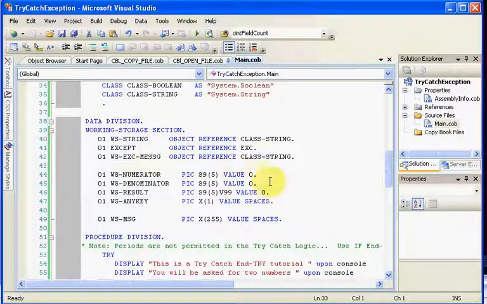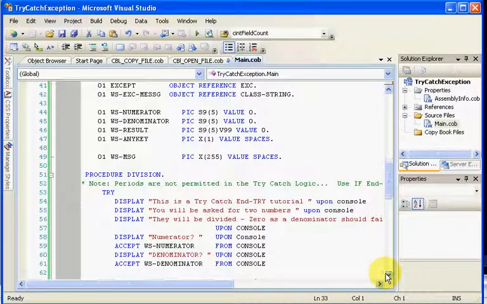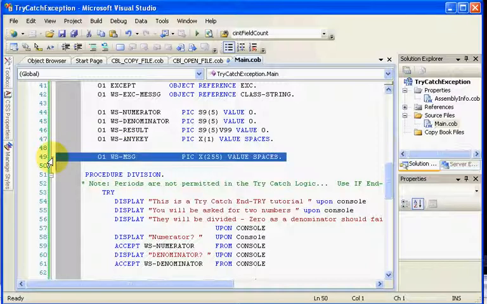And I've also created an EXE message to return back our error, which I guarantee we're going to have when we're done this. And a couple other fields that I've created as a numerator, a denominator, and a result, and my any key in order to stop my processing and give the user a chance to enter. And then the message, which in this particular case is a standard COBOL 255.